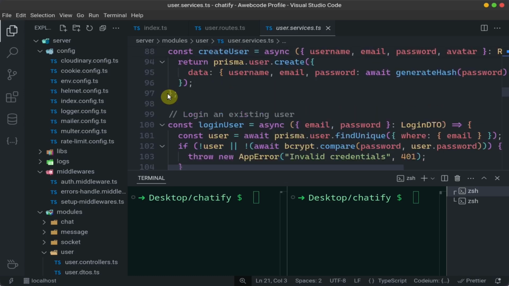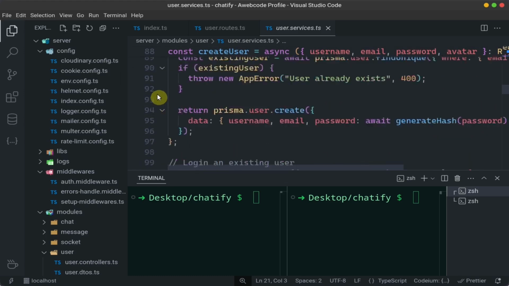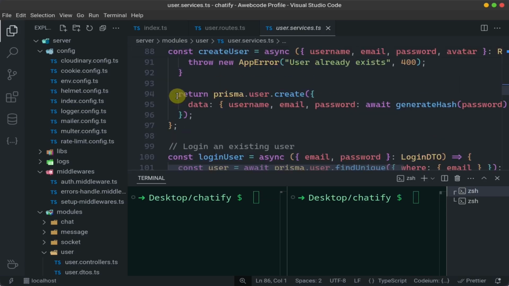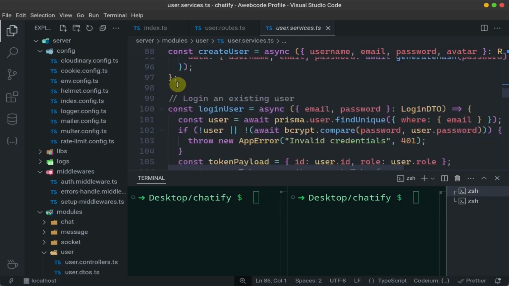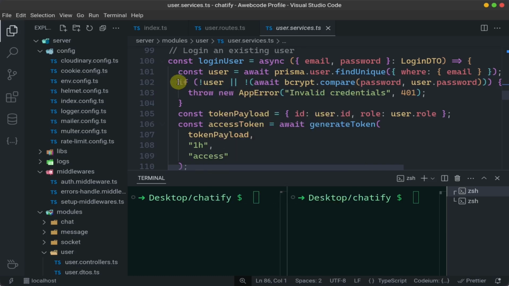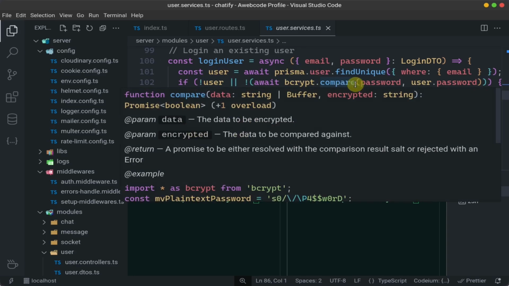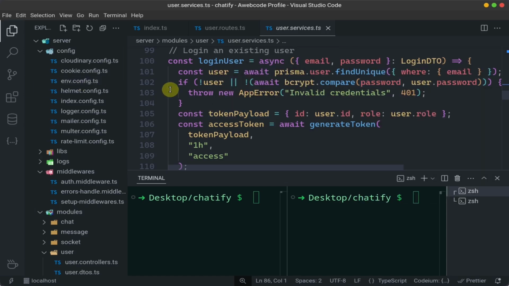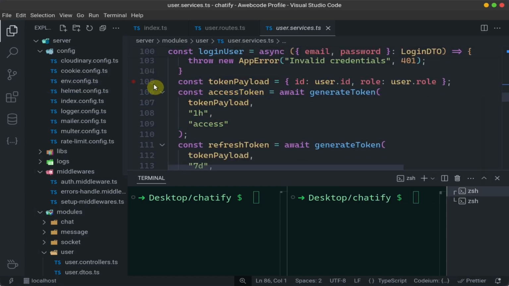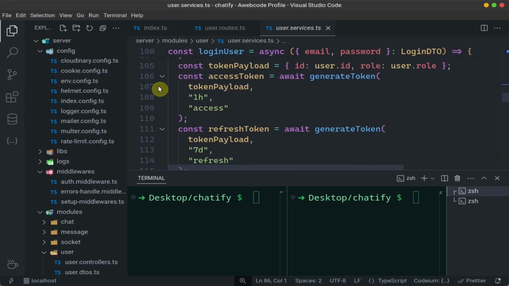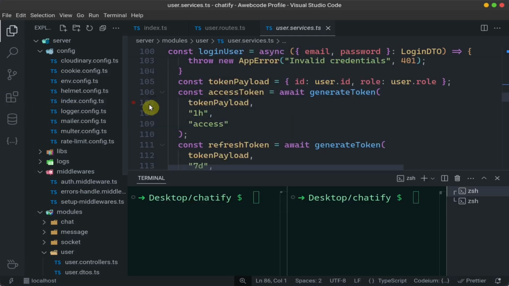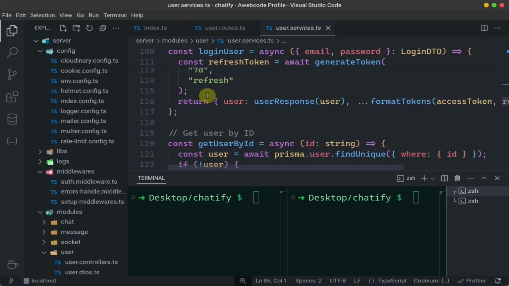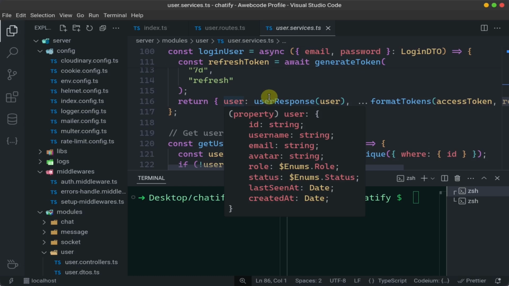So whenever a user registers, we're passing the response, and it will just return everything Prisma returns. In our login, if the user doesn't exist, or we compare the password and it is not matched, then it will just return invalid credentials. And here we're setting up the generate token function. It creates an access and refresh token with a 7 day expiry time, and we just respond with the user response.